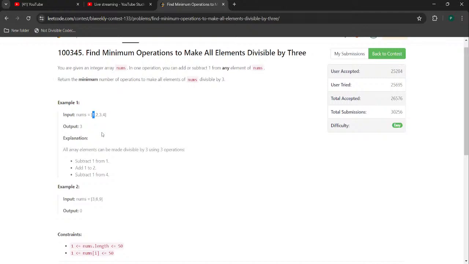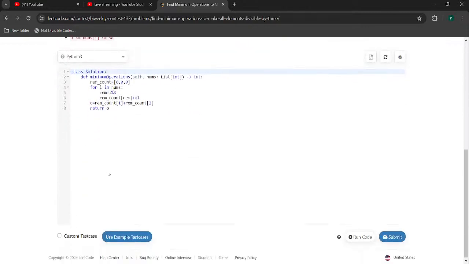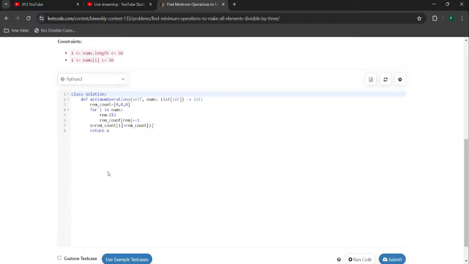So our next number is 2. If we add 1 to 2, it will be 3. So 3 is divisible by 3. So our next operation count is 2. Okay. Now 3. We will not perform any operation on 3 as it is already divisible by 3. Now 4. You will subtract 1 from 4. Okay. So basically, what approach have I used?